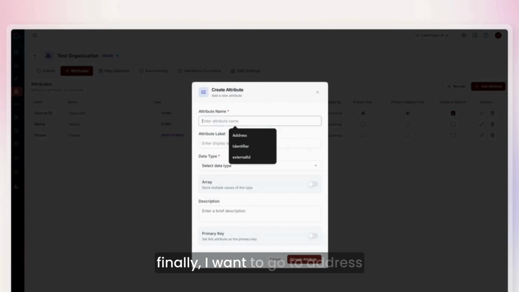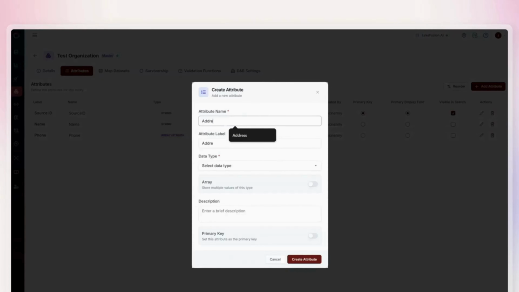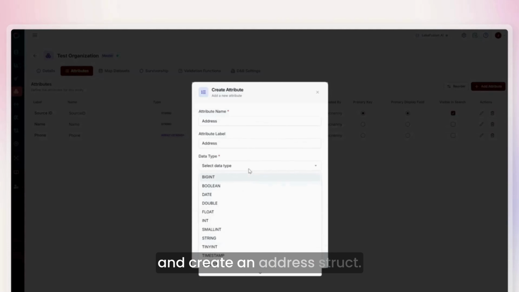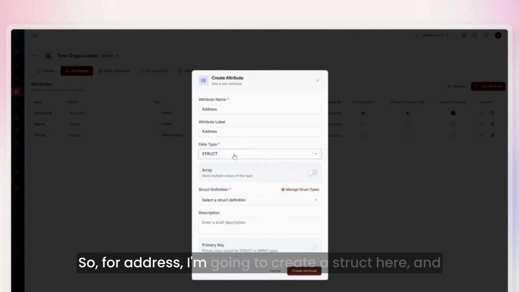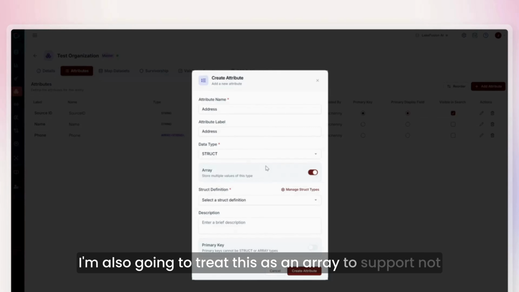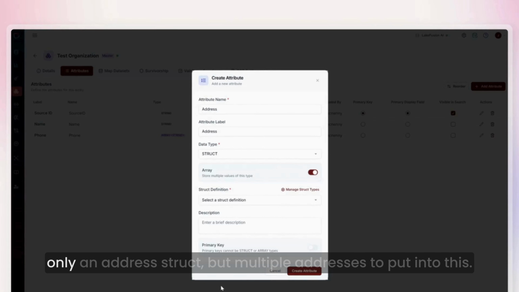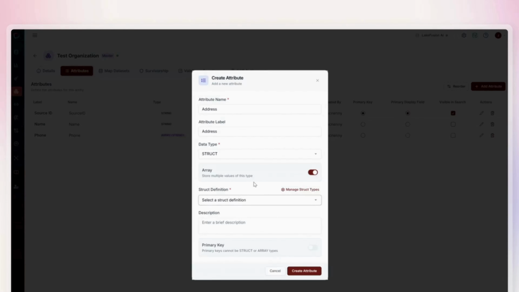And then finally, I want to go to address and create an address struct. For address, I'm going to create a struct here, and I'm also going to treat this as an array to support not only an address struct, but multiple addresses to put into this.